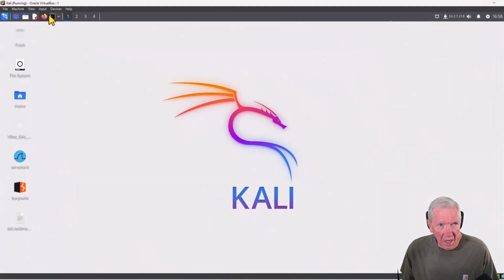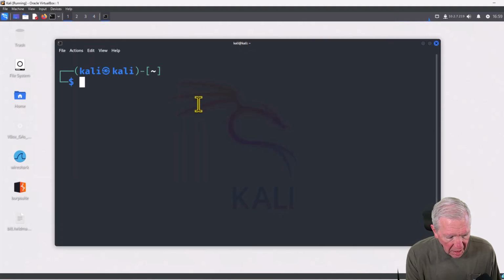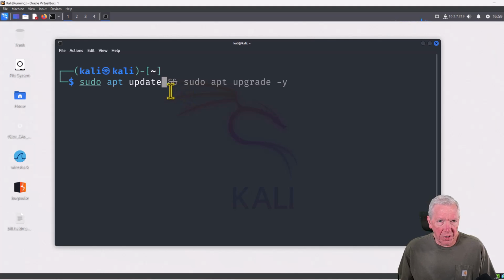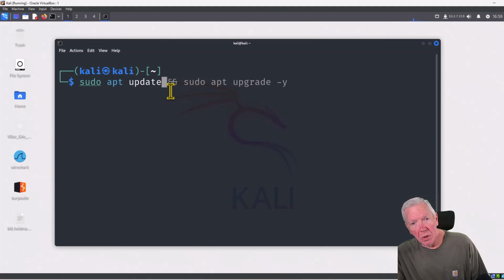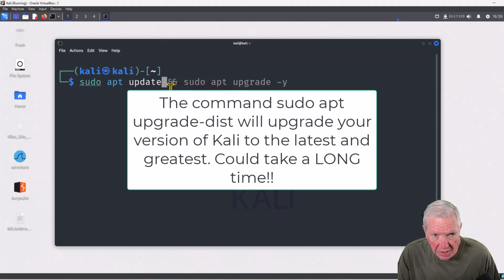First things first, since it's been a while since I was in Kali, I'm going to do a sudo apt update. You can see that I could also tack on ampersand ampersand. That's a logical and, saying once you're done doing sudo apt update, go ahead and do sudo apt upgrade as well. That will upgrade software that has an upgrade ready for it. And the -y answers yes, I understand that we're going to install software and it's going to take up a certain amount of hard drive space.